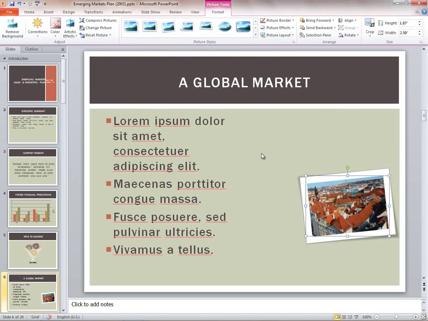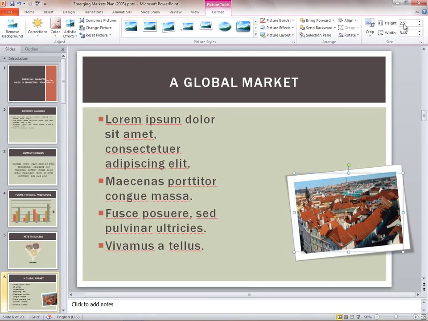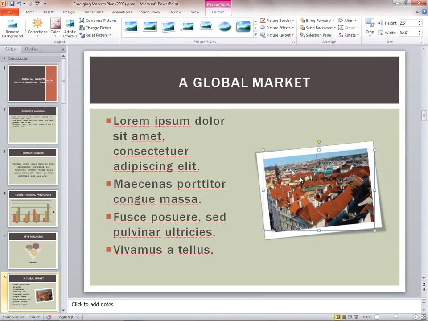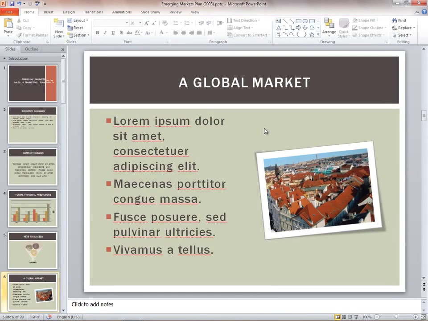I like this one. It kind of looks like a photograph that was maybe thrown down on a desk or a table. And let's just change the size of that a little bit and just kind of recenter it here on the slide. And you can see now I have a very nice image, and it really speaks to the idea behind this particular slide.